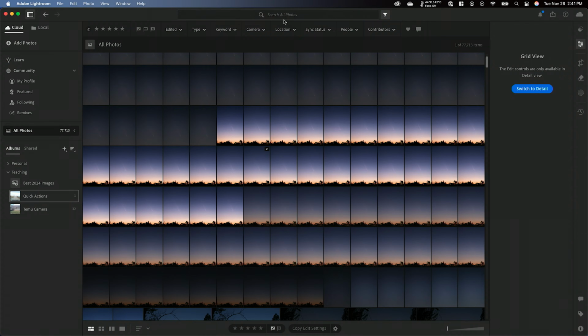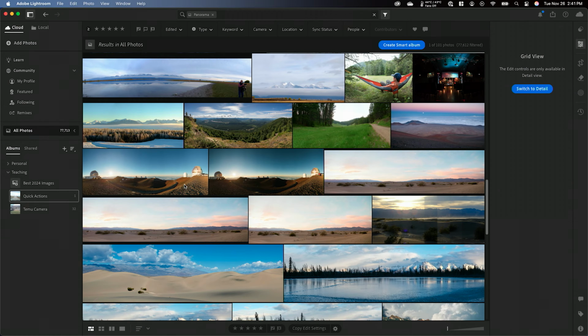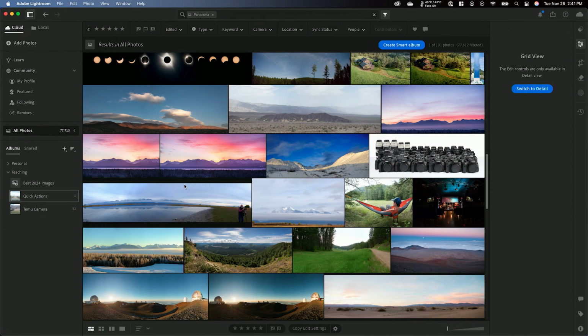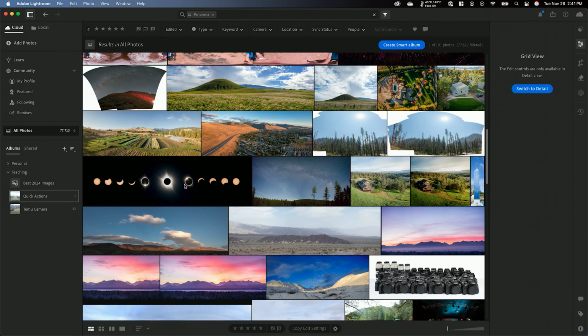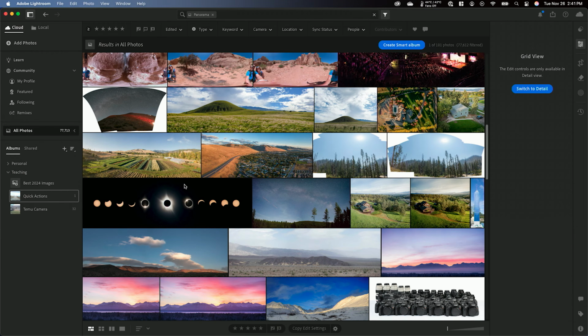Now, anything that we search for up here is savable as a smart album. So just as a quick example to show you guys this, I might want to go to my file type here and choose panorama. And this is going to search through my entire image library, all 77,000 photos, and it's going to find anything that is a panoramic aspect ratio. Well, that's pretty cool. I might want to have a smart album for all of my panos. Now, not all these are amazing, but some of them are pretty cool.